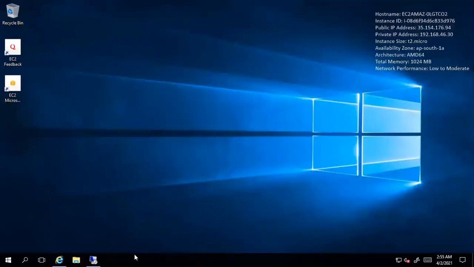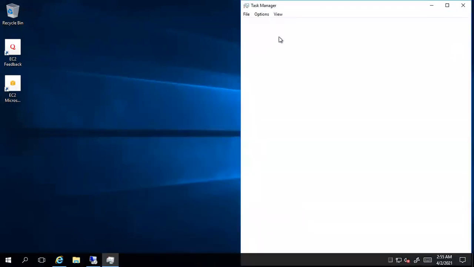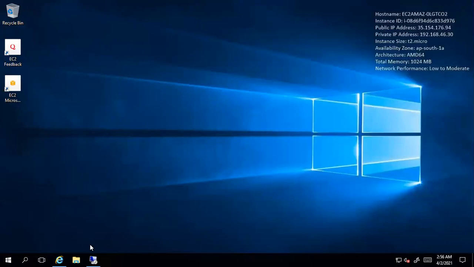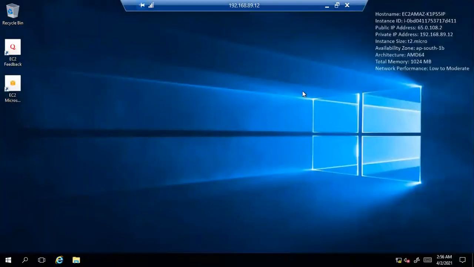So how can we see who all are connected? Go to task manager. There we have an option called users. At the moment, one user is connected. Similarly, we are going to have 10, 15 users also here. Okay, so that is another mechanism.